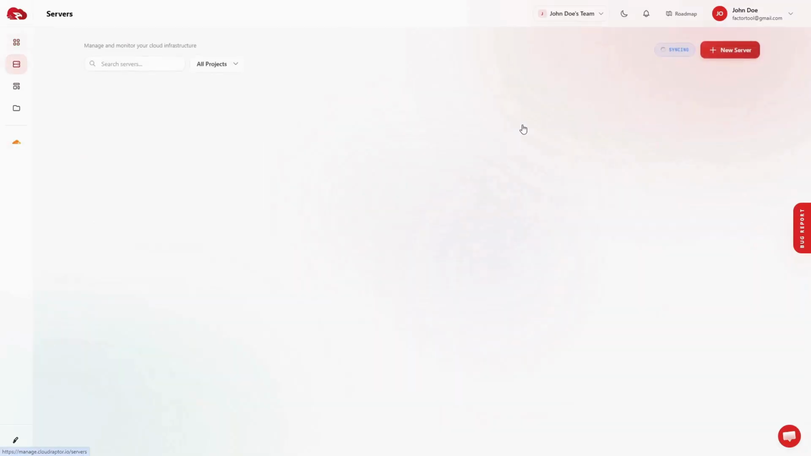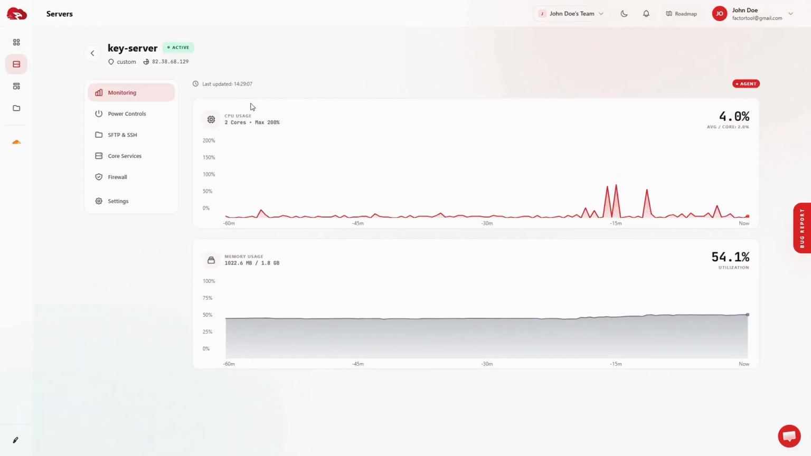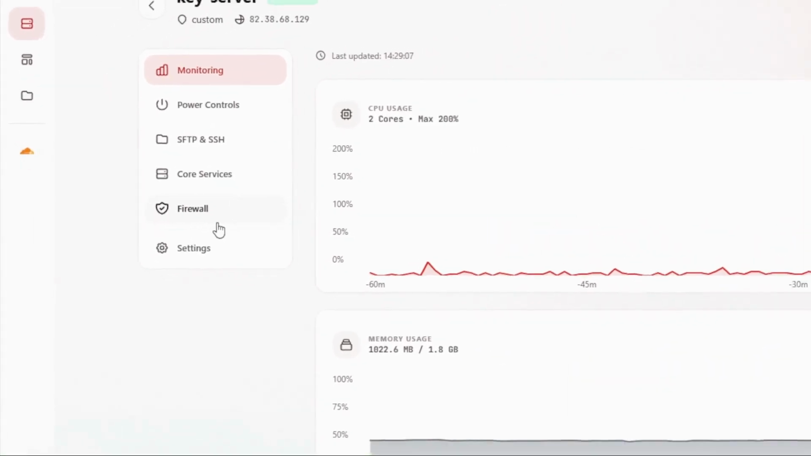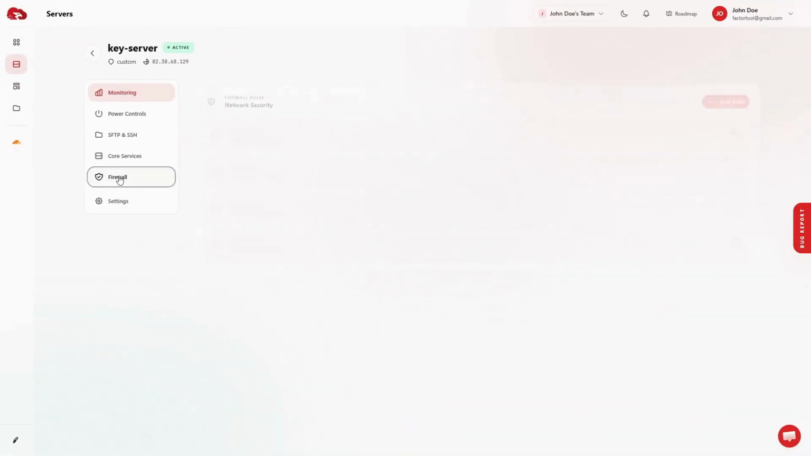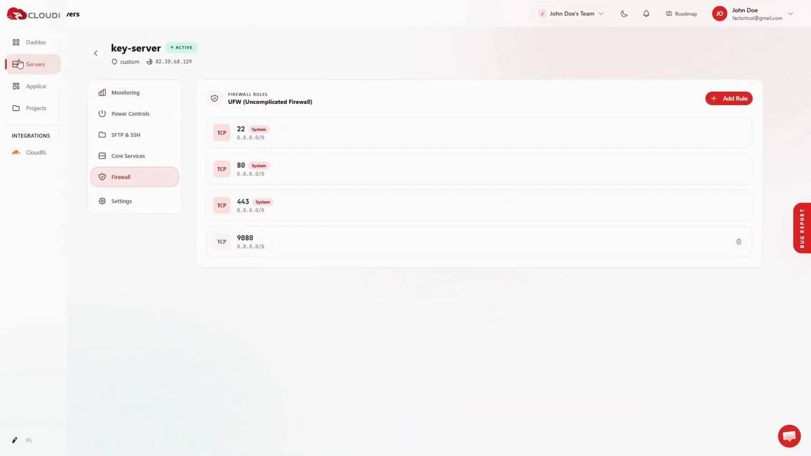Leaving your server open to the internet is one of the easiest ways to get hacked. With IP whitelisting in CloudRaptor, you can restrict access to only trusted IP addresses, blocking unwanted traffic at the firewall level. This is especially useful for protecting SSH access, admin panels, staging environments, and internal tools. Here's how to whitelist your IP.